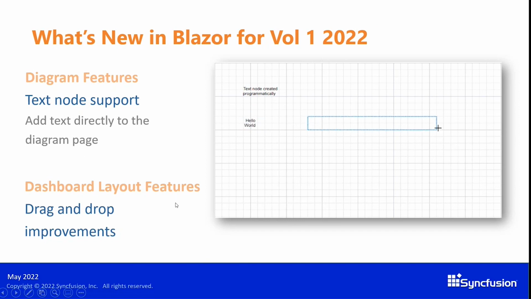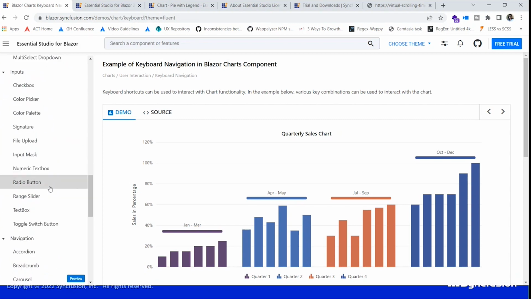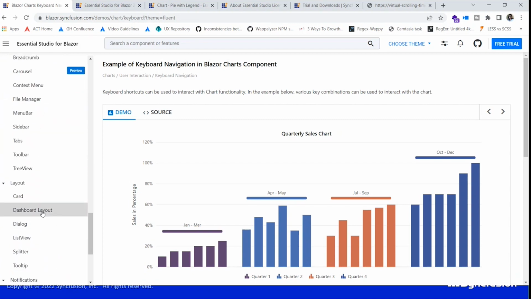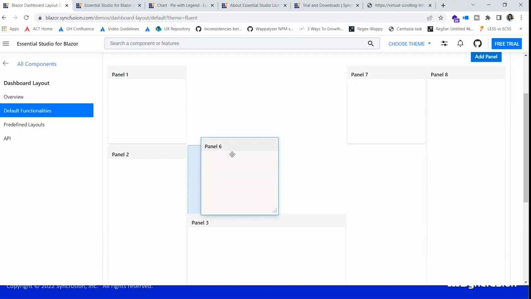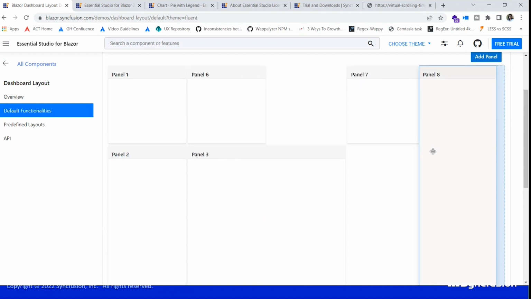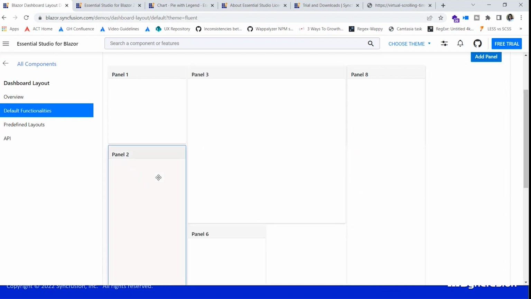And to the dashboard layout component, improvements have been made to the drag and drop feature to enhance the smooth transition whenever you drag and drop the layout panels. So let me show you the dashboard layout example. So now you can see the smooth transitions. Just a simple click and simple move makes the drag and drop action very smoother.